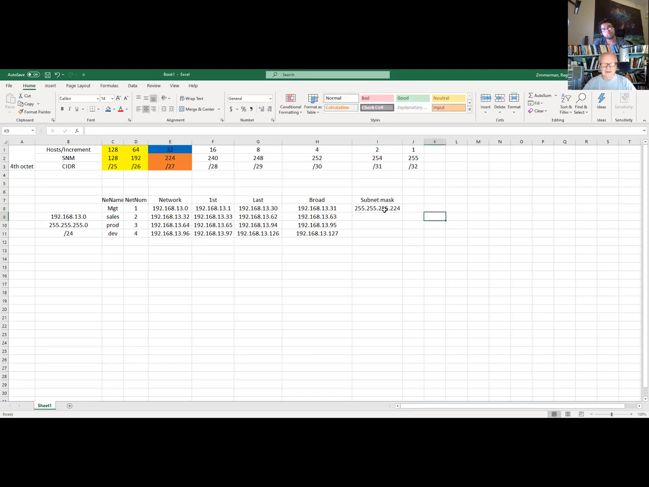Like that. And I'm going to use the same subnet mask for all of these. Right? Because these are all the same size network. Now, this is standard subnetting.